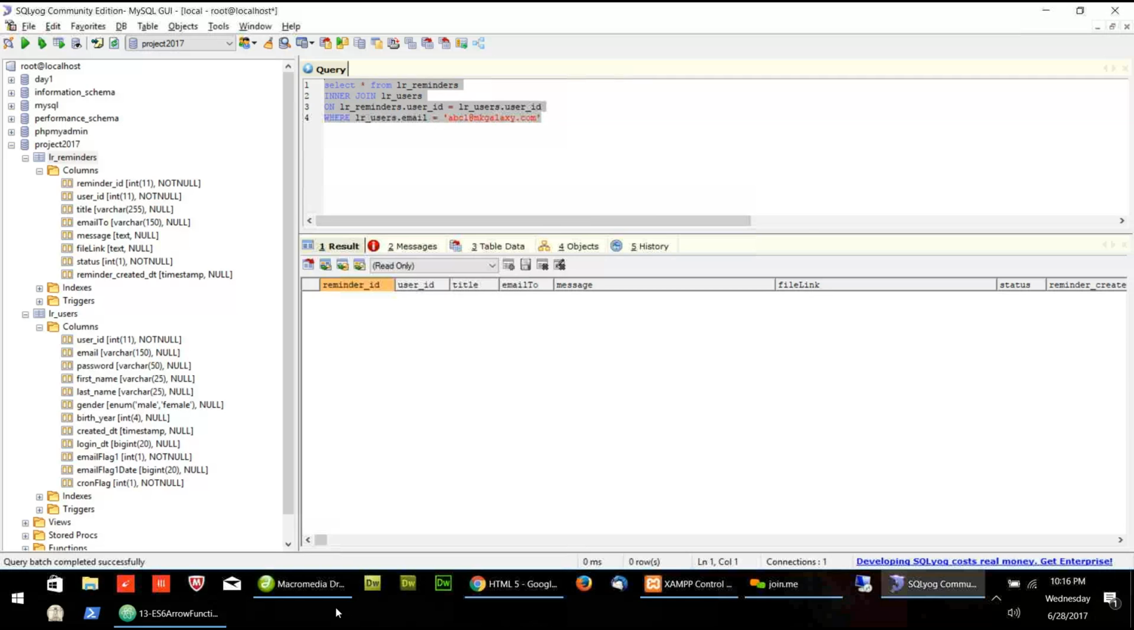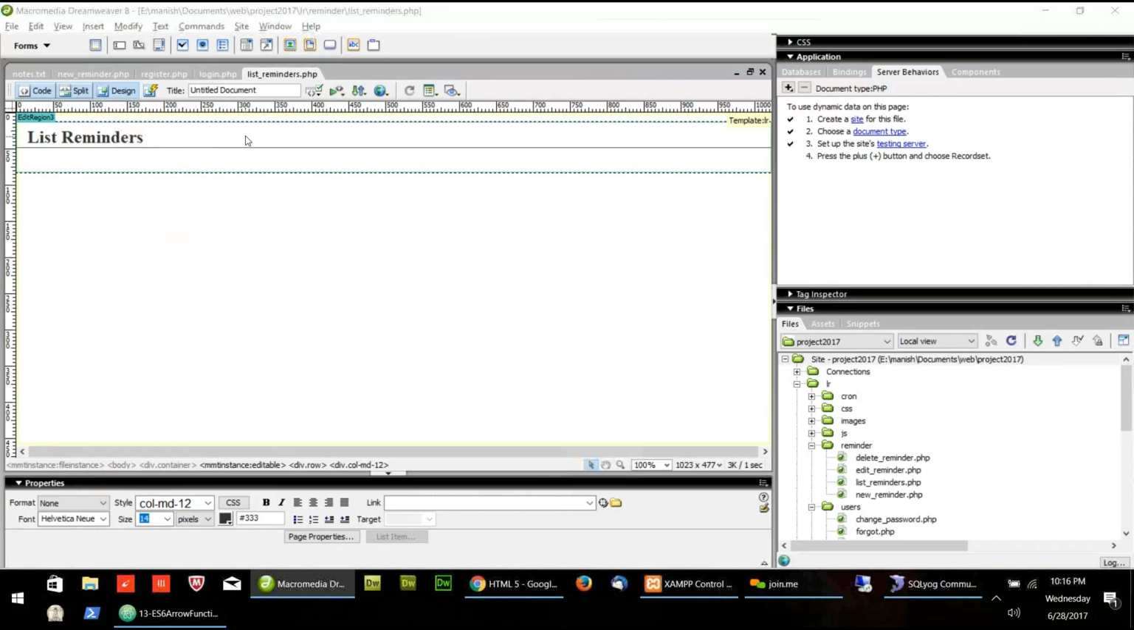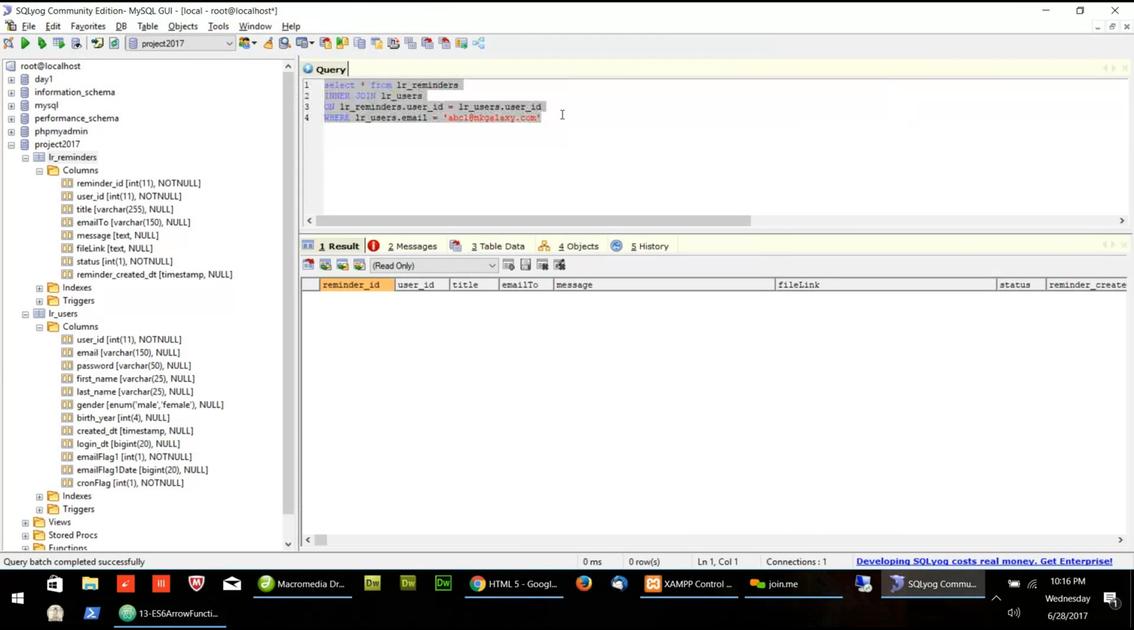So right now, I want to list my reminders. That means I will use the same query, but instead of passing this email, I will pass what? In my code, I will take this whole part the same, but instead of this email, what will I put? I will put $_session username. Why am I putting this one? Because this is where we have saved the email. This is where we get the email of the user who is logged in. Are you getting me? Yes.